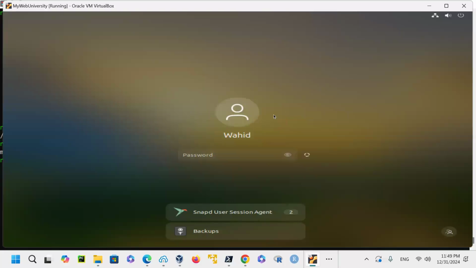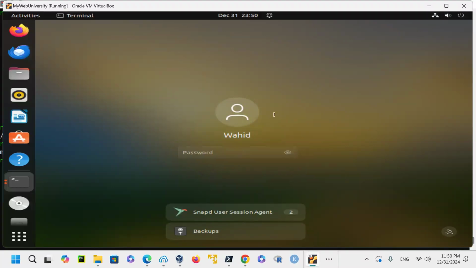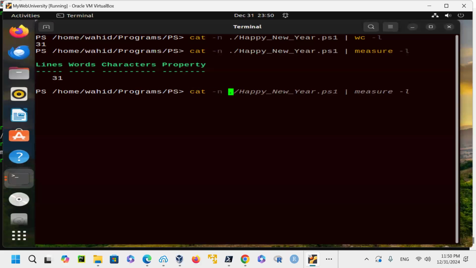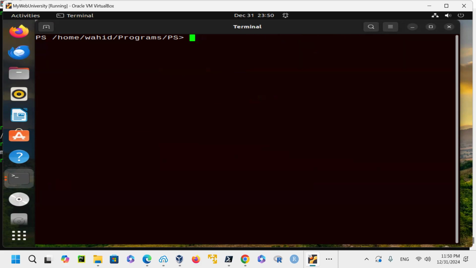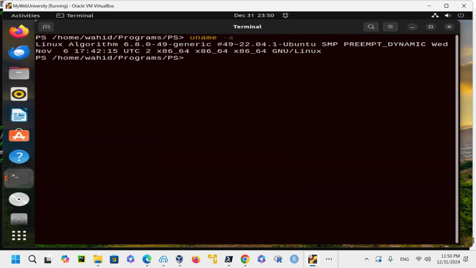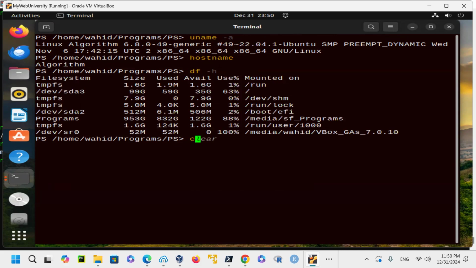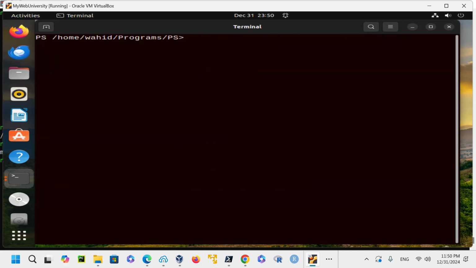Let me just show you. This is also Linux, but on this one it is a different version of Linux Ubuntu. Let's just make sure first: I say cat /etc/os-release. You can see it is 22.04. And if I just say uname -a, you can see the information. The host name, this one is algorithm. So I'm on a different machine. I run a different file system and everything here available.